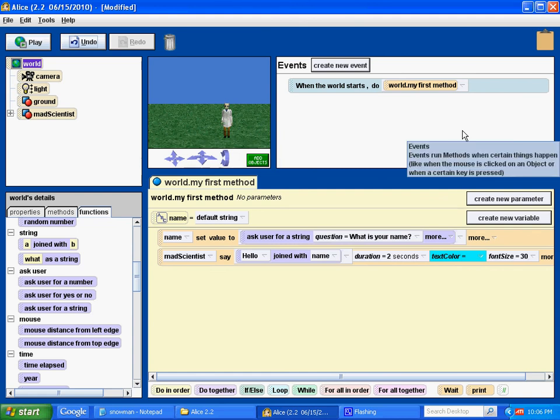So, there you have it. How to use a string in there. And to boot, we gave you the A joined with B string function too as a bonus for this lesson.